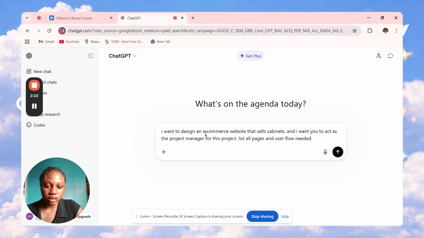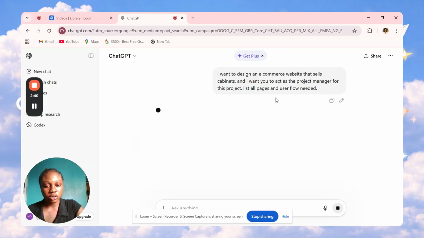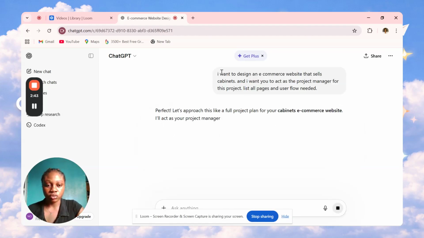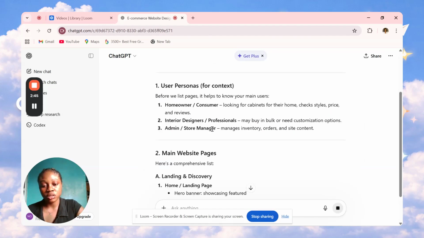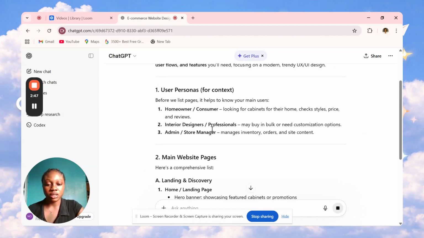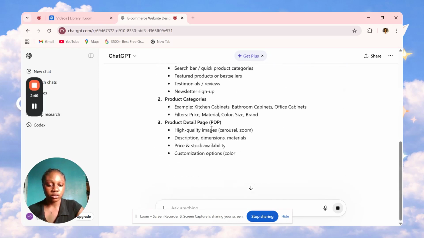I want to design an e-commerce website that sells cabinets, and I want you to act as the project manager for this project. List all pages and user flow needed. I'm going through this journey of explaining what I want to ChatGPT so it can understand me and give me a proper prompt to use.